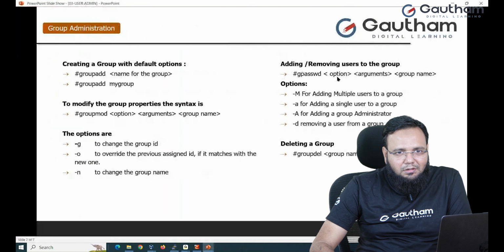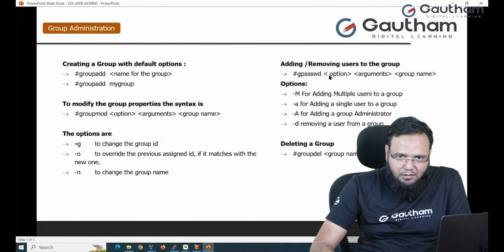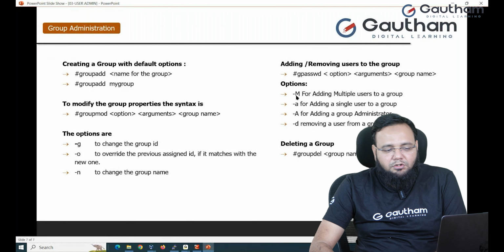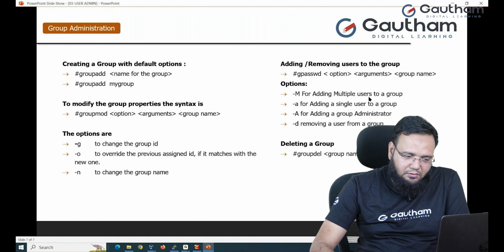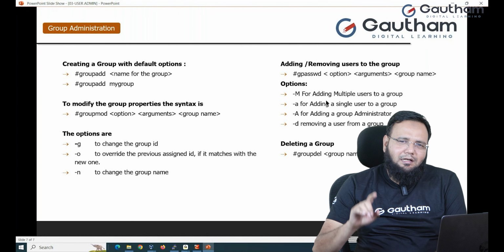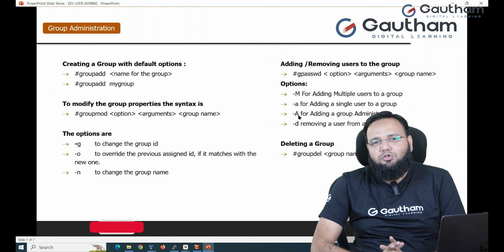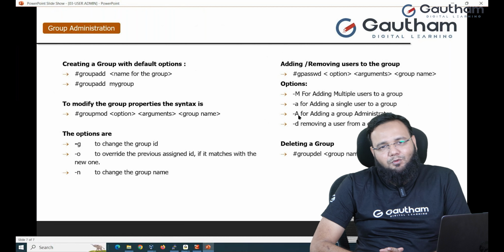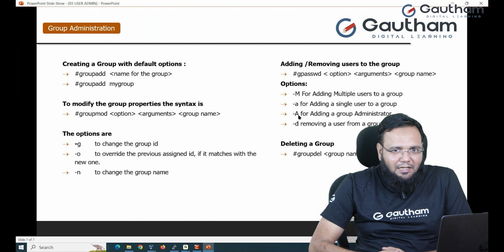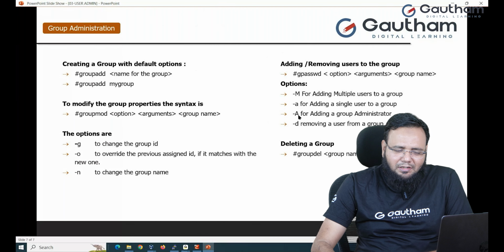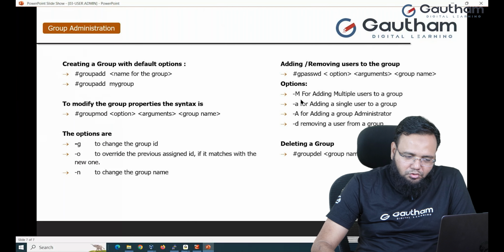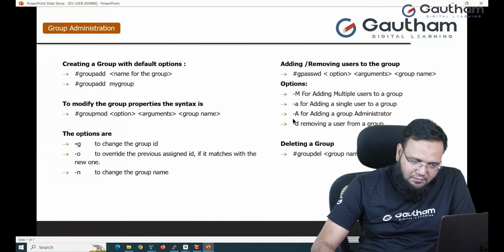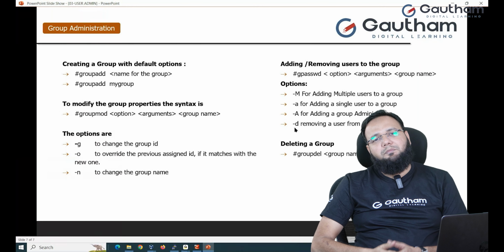We have a command called gpasswd. gpasswd, option and argument. What are the options? -M to add multiple users to the group. -a to just add one member. -A to make someone group administrator. See, the group administrator role is the same as what we have in a WhatsApp group. There is an administrator who can add or remove members, something like that. But mostly we can deal with root power, so I don't want to make any admin. If you want, you can make one member an administrator. Finally, -d is to remove the member from the group.